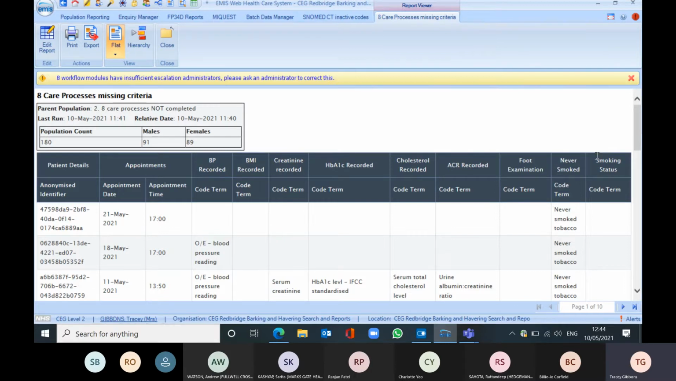So you'll notice there's 2 columns for your smoking. As long as there's information in one of them, then it's absolutely fine. Because you've got a never smoked and then a smoking status, it's absolutely fine.